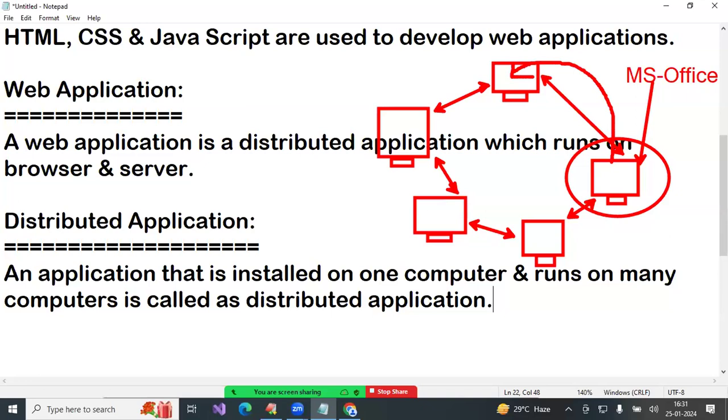Yes or no? MS Office is not distributed, so you cannot access it. It is not possible. MS Office is a standalone application. That's what I'll explain, so listen with more concentration. All are using the internet, but how the internet works, many people do not know. That's why I asked a simple question.